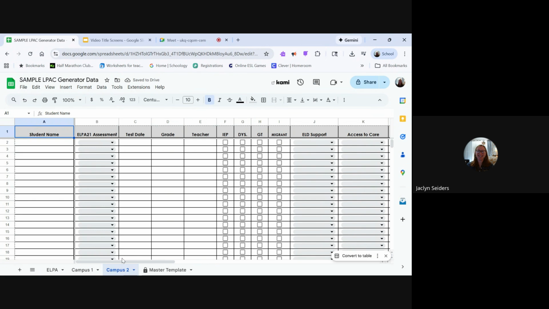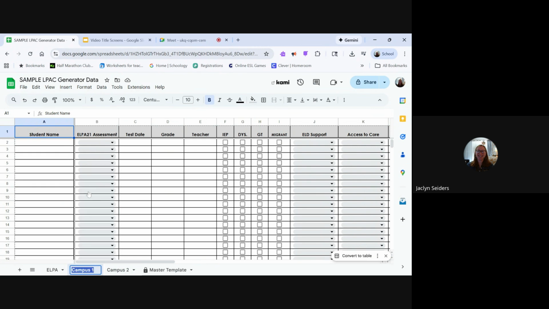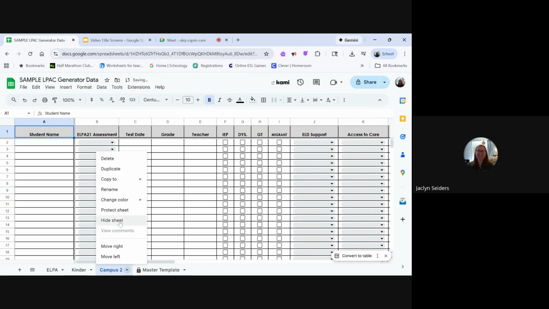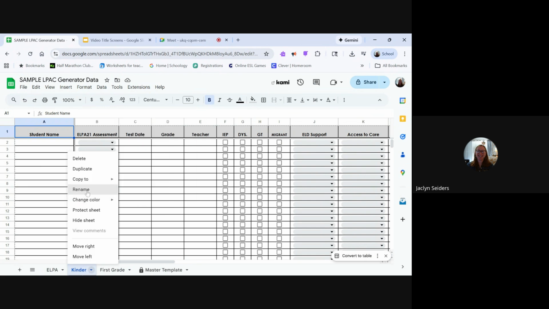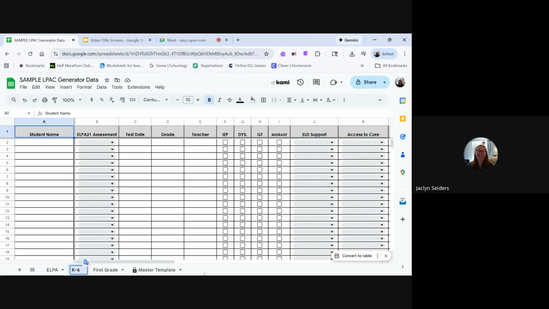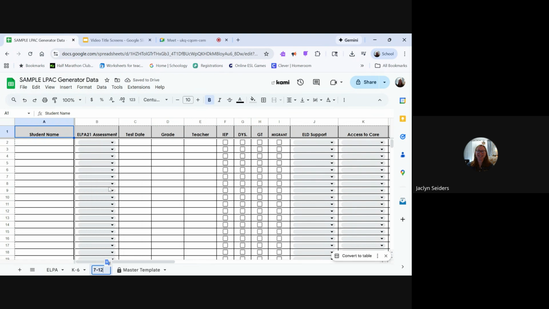However, if I'm in a smaller district, I might not need to have a tab per campus. I might consider having a tab per grade, in which case I might rename this kindergarten or kinder. I could rename this first grade, etc. If it's possible that my school is even smaller, but I still want to divide my data, I might even rename this as K6, and I could rename this as 712. Again, you have lots of options for setting up your spreadsheet to make it manageable for you.